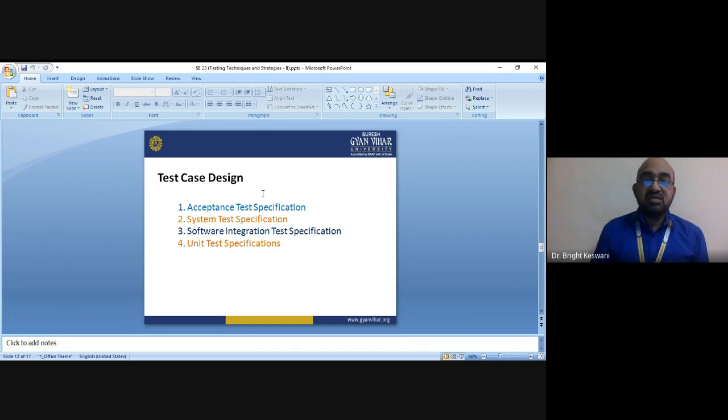The first thing is acceptance test specification, which specifies the test cases for acceptance testing of the software. This would usually be published as a separate document but might be published with the acceptance test plan. Secondly, system test specification, which specifies the test cases for system integration and testing, and it is also a separate test document.